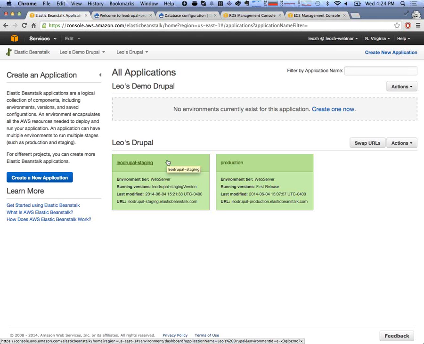And I will have updated my code, and I can easily roll back as well. So there's little risk of anything breaking, and if it does break, I can swap back. So that's how to do this through Elastic Beanstalk.